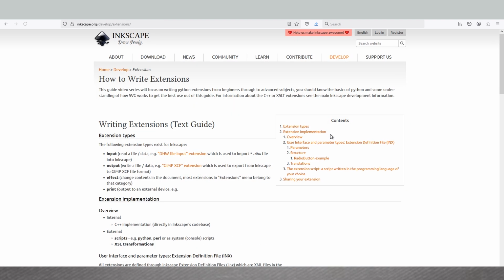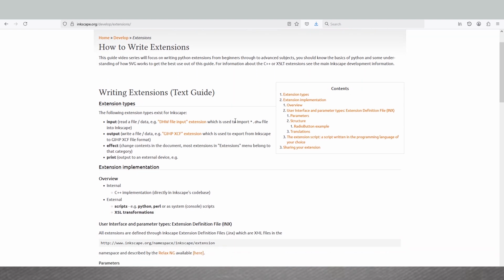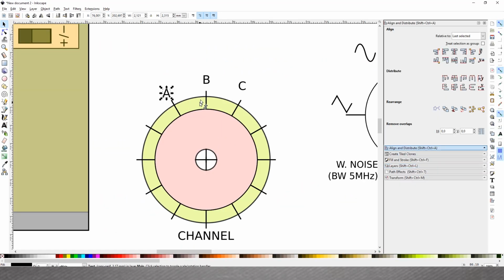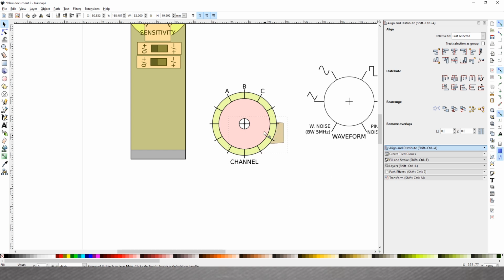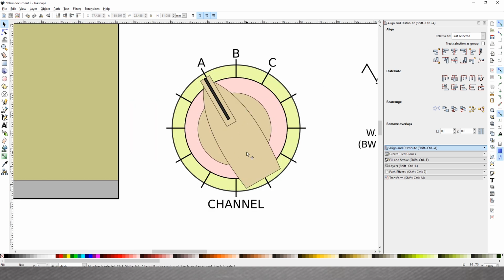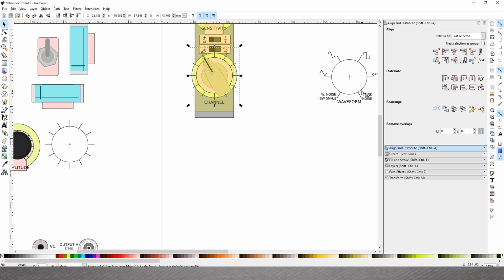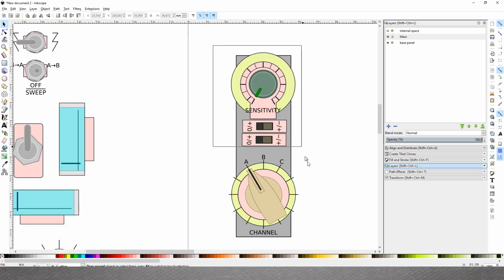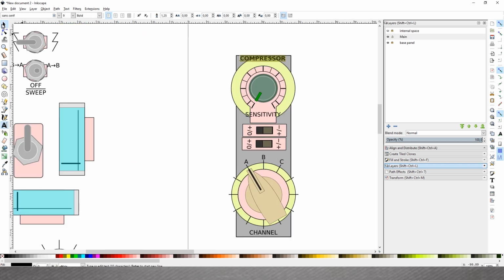This is not a tutorial for Inkscape in general, though. There are many other videos for that purpose. What I show you is how to work with Inkscape specifically for designing front panels, using an extension I wrote myself along with a ready-to-use template that includes everything you need to get started.